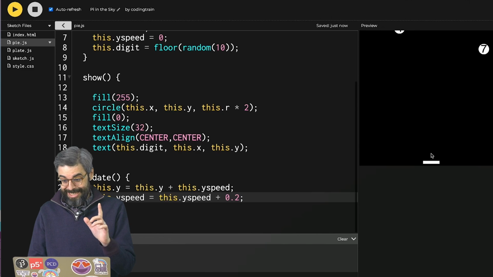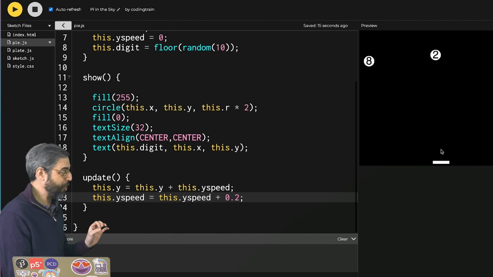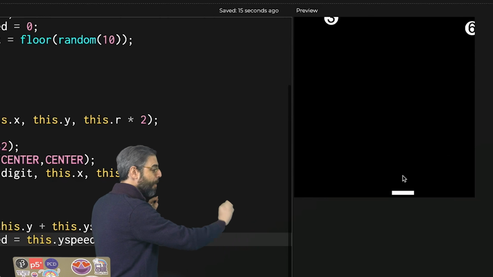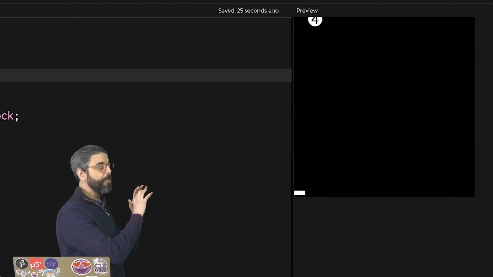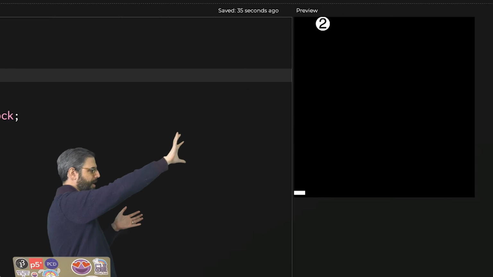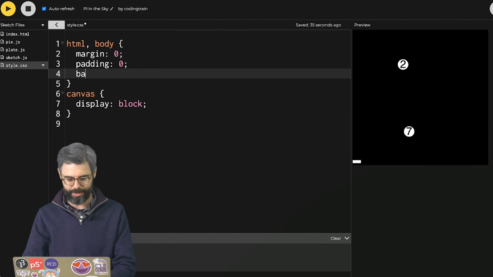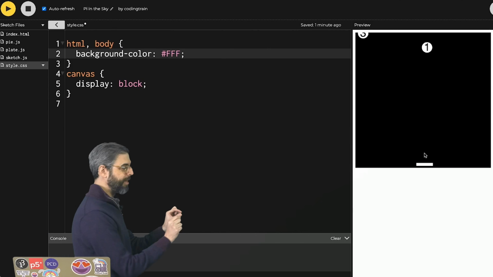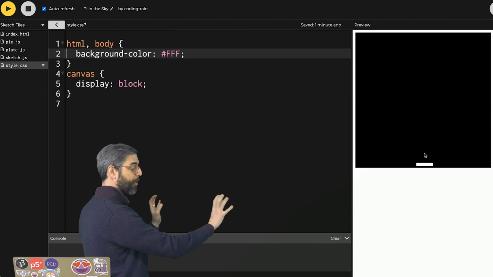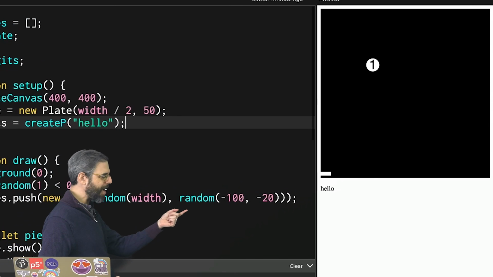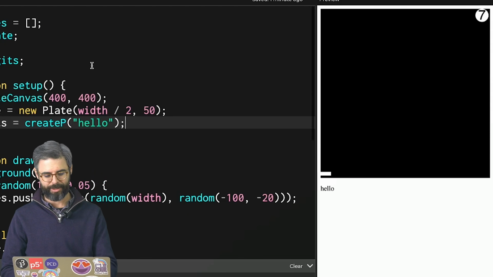Now, I have an idea. I think what I want to be able to do is display the string of digits that I'm catching below the canvas. Even though I'm using dark mode for the web editor, I can change the background color of the canvas area to be white by altering the CSS. Then I can add a paragraph element to go below the canvas. So you can see it there as the word hello. Let's make that a little bit bigger.